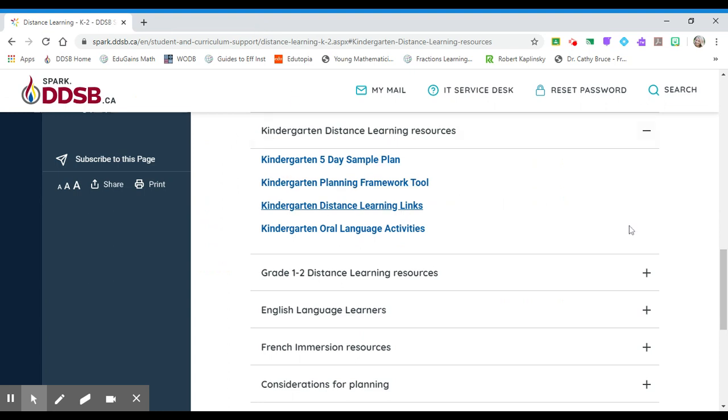So I do hope you take the time to check out the distance learning page. Take a look at the sample plan as well as the oral language activities. There is one for every day. The resources are really intended as suggestions and supports, but you can certainly use your professional judgment about how much or how little you want to use this for your planning.